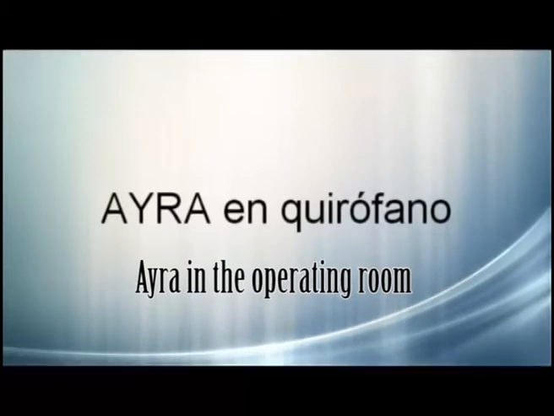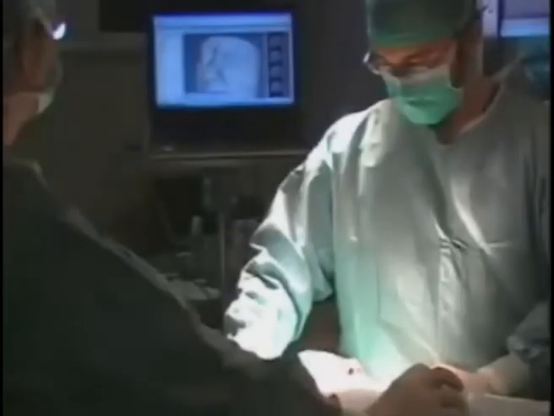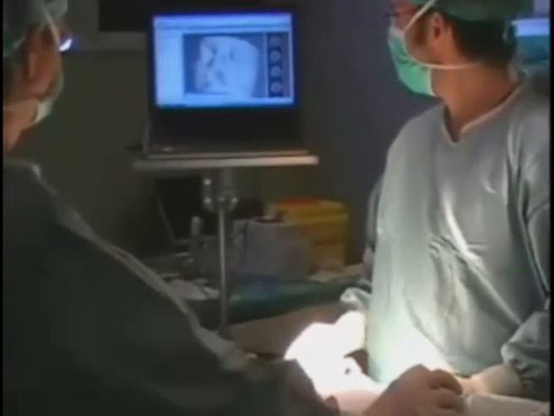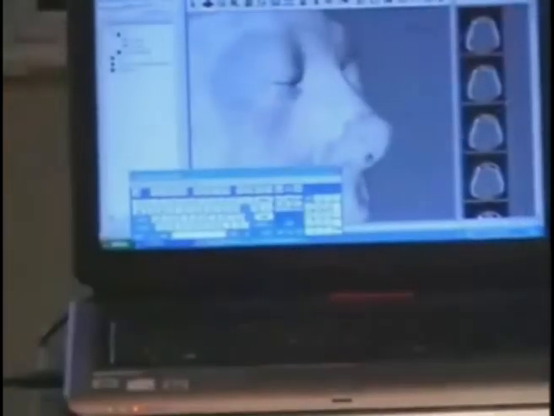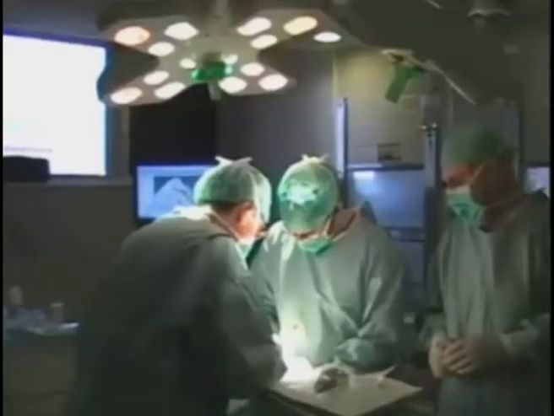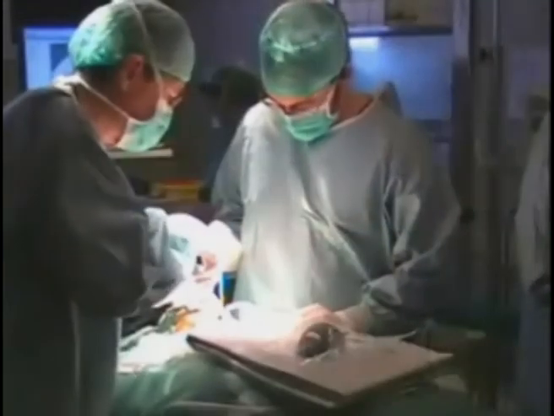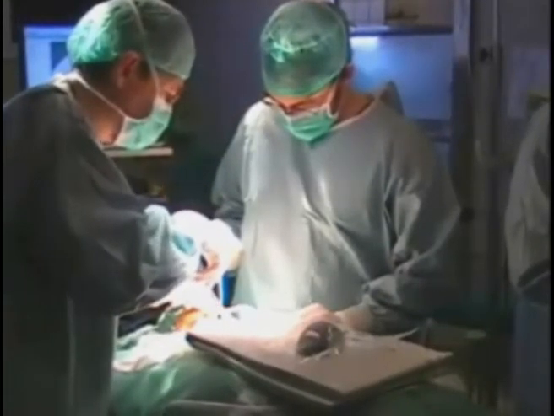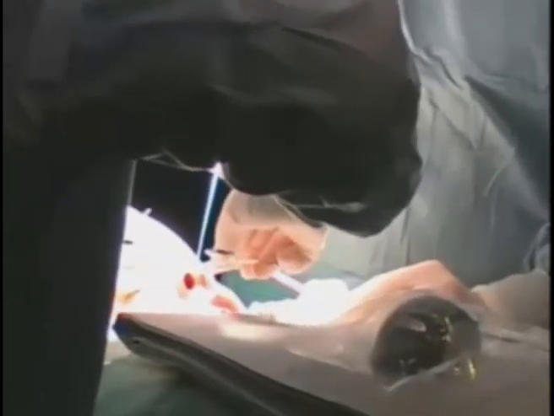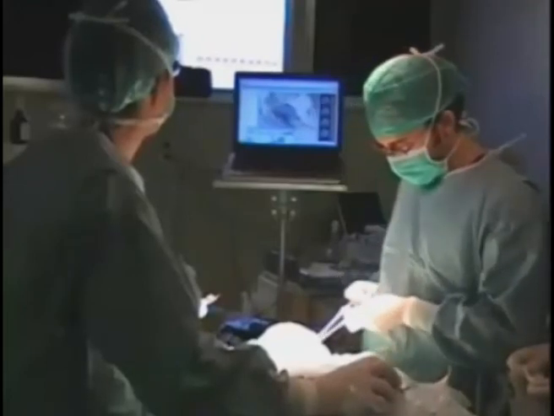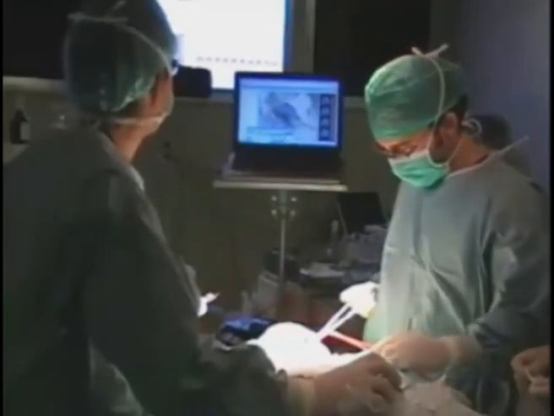AYRA in the operating room. The transfer of these biomodels to the operating room can be done through this virtual model itself, which the surgeon has available at his disposal. And with a sterilized computer mouse, he is able to see in an augmented reality the surgery he is performing to the patient, in comparison to what he has planned in AYRA, in virtual reality.